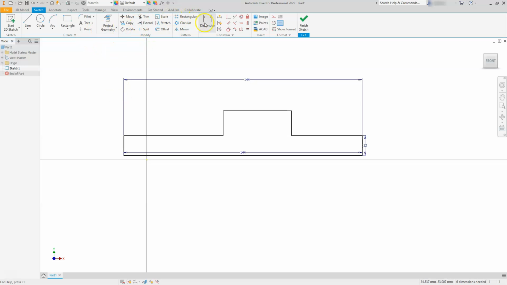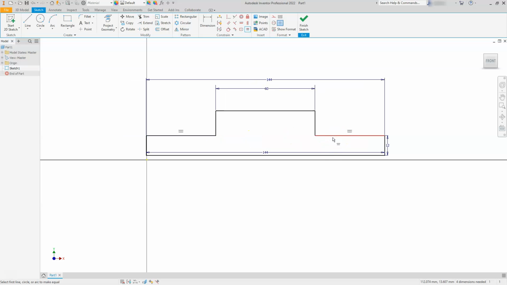The distance that I'm going to put, so I'm going to add a dimension, and I'll select this line. And this distance should be 60, or the diameter of that circle. Now I can use a shortcut here to get these lines to be even with each other without having to figure out what the actual measurement is. So I can use the equal constraint, which is here, and then I can select this line and then select this one.